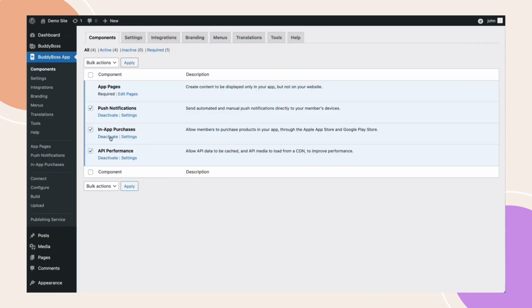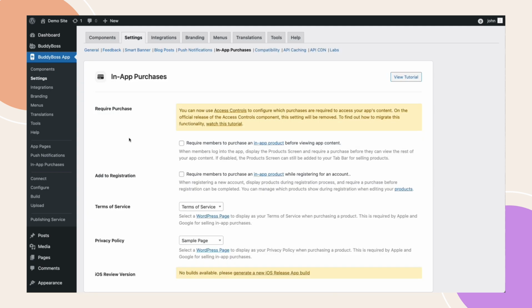First, enable and set up in-app purchases if you plan to sell in-app content directly through your app. If you choose to limit in-app purchases to your website's payment system, ensure that no order pages are displayed within your app. For detailed instructions on setting up in-app purchases, check out our in-app purchases tutorial.